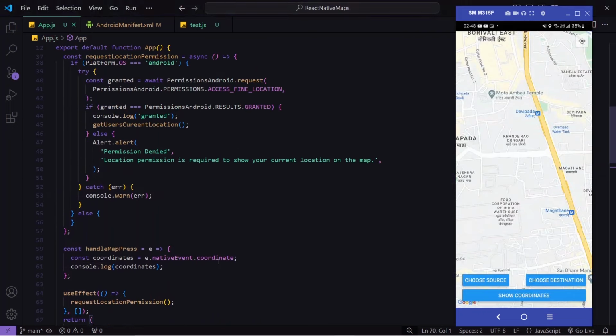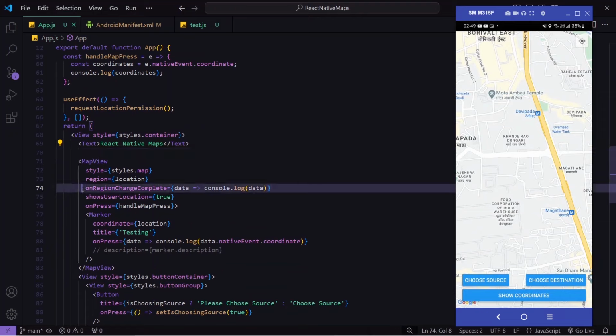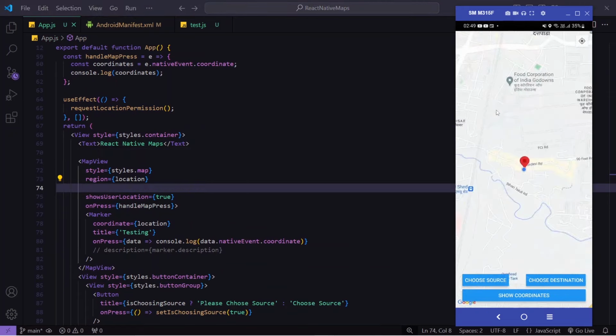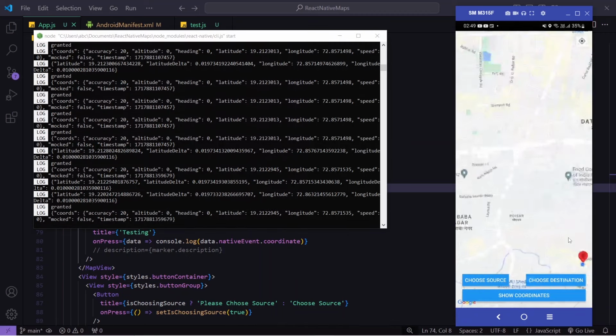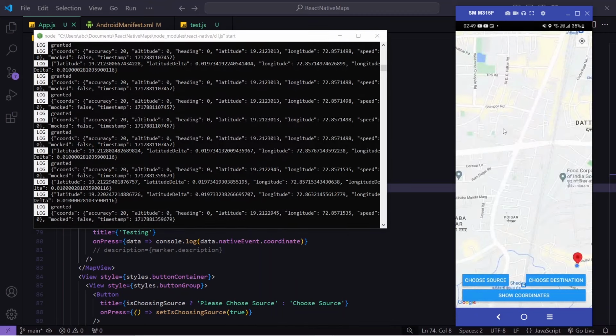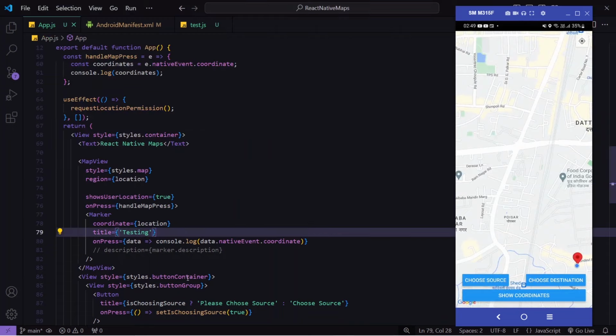So I will just remove that function which we have created. I will come here and remove this on region change. Okay, no problem. Then I will go to my location. Again, I will open my console. And now when I'm moving, nothing is happening. But when I click here, you can see I'm getting one latitude and longitude. This latitude and longitude will be set based on these variables.